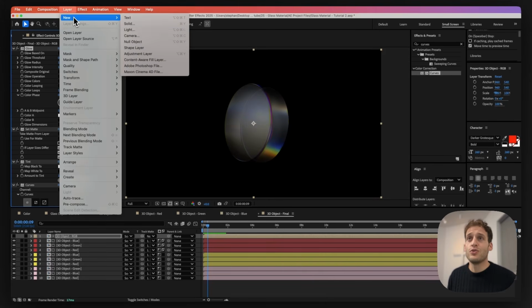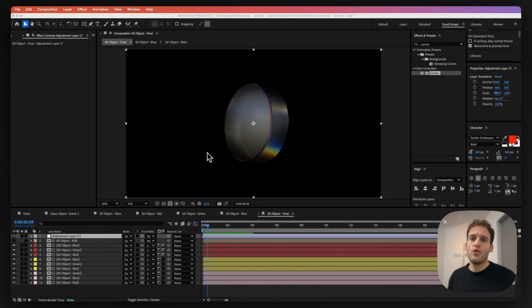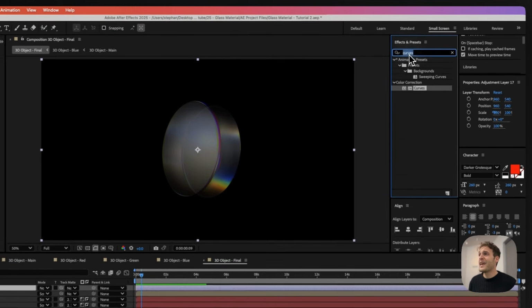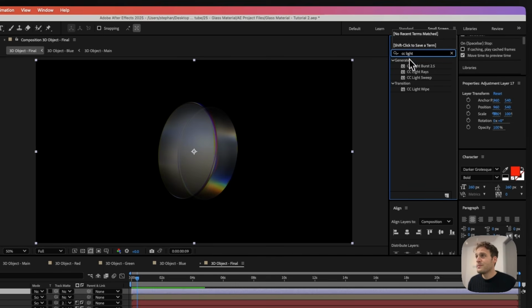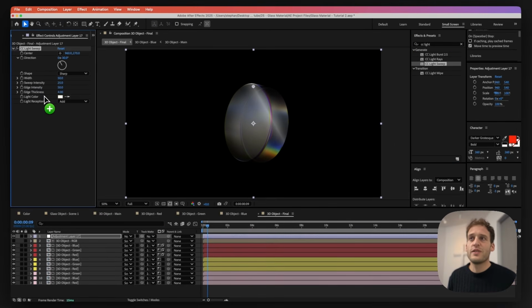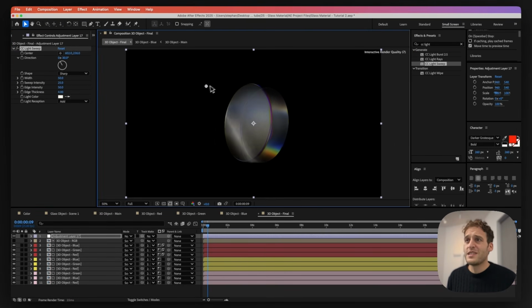So layer, new adjustment layer. And over this adjustment layer, I'm going to introduce a CC Light Sweep. Just drag and drop that right over there. And you can see what this does. It creates a light sweep over this shape.